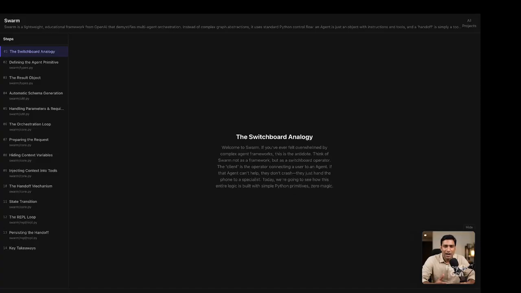Think of Swarm not as a framework, but as a switchboard operator. The client is the operator connecting a user to an agent. If that agent can't help, they don't crash. They just hand the phone to a specialist. Today, we're going to see how this entire logic is built with simple Python primitives.